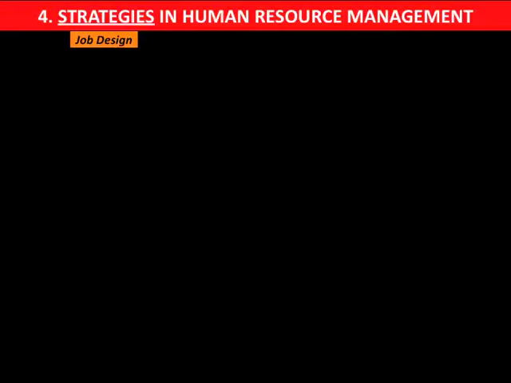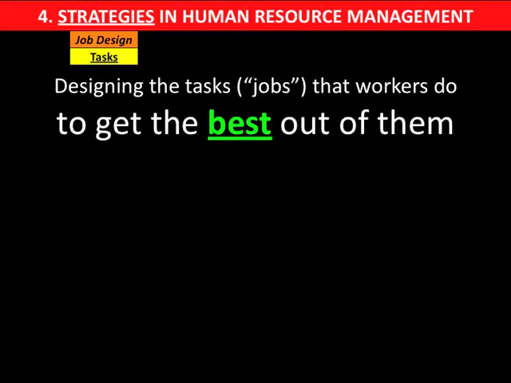So if you think of it like that, it starts to make sense that you can design a job to do anything. You can design the tasks that a worker needs to do to get the best out of them. That's the goal. And there are two ways that the syllabus sees that you can do this.